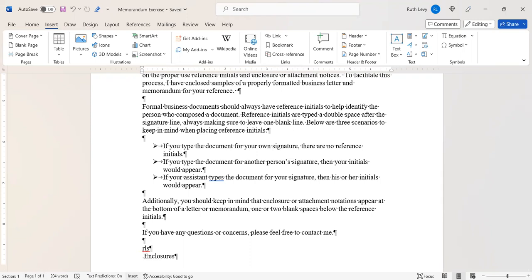So here we are again. I'm not thrilled with what I see here. I'm going to fix that and save it once again. There it goes. And I'm very pleased with what my memorandum looks like. I will stop the screen share. So that's a little video on how to create a memorandum.